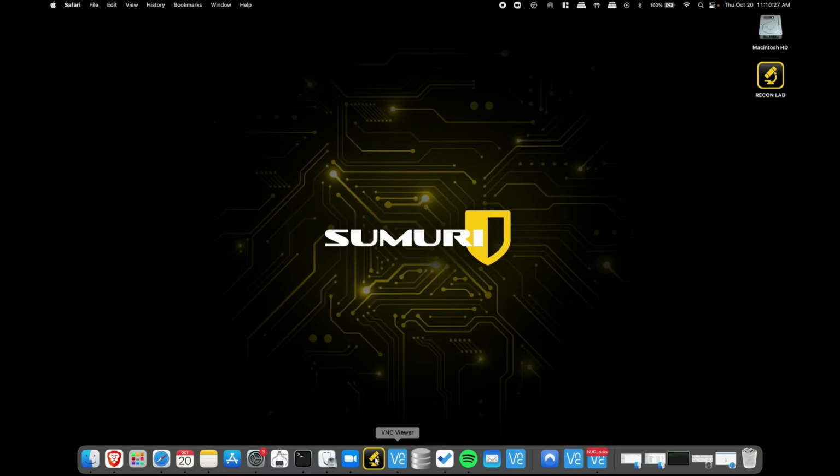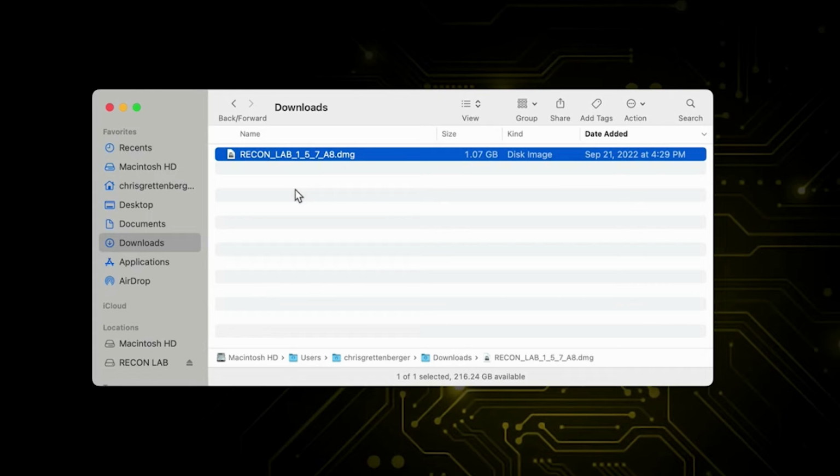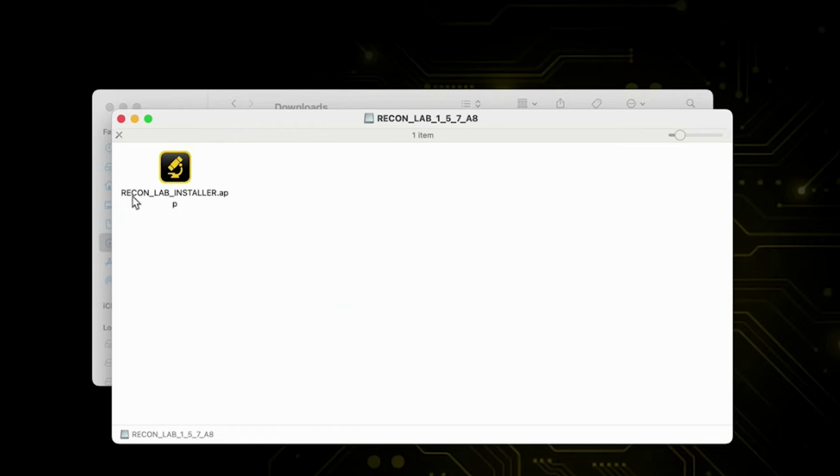It'll download in a zip format. So all you have to do is open up a file browser, and you'll see right here, I've already extracted it from my zip, but all you need to do is simply double click it and it'll expand to a DMG. We're going to double click on our DMG, and inside is this handy Recon Lab installer application. So we're just going to double click on this to go ahead and launch it.